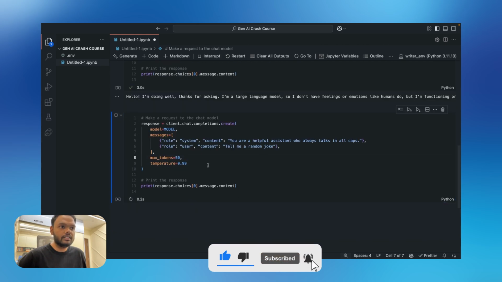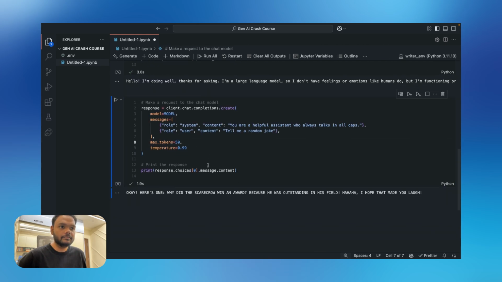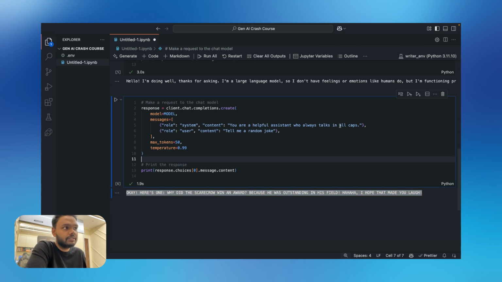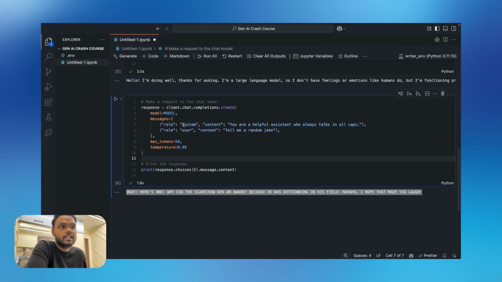So if I click on run, you can see I got the output. Okay, here's one. Why did the scarecrow win an award? It's a very bad joke, by the way. So we got a joke, but it is in all caps because I've given that in the system instructions.